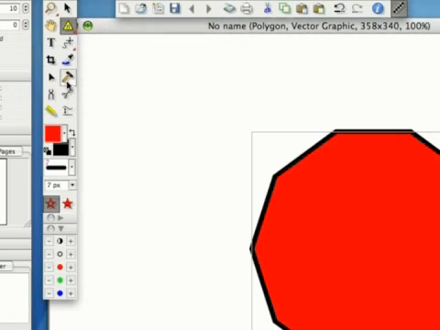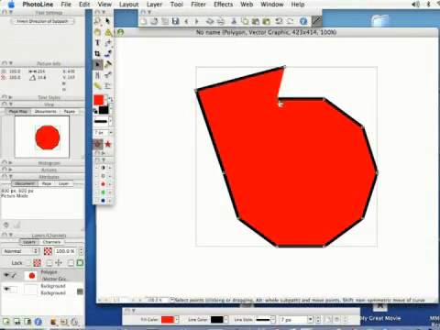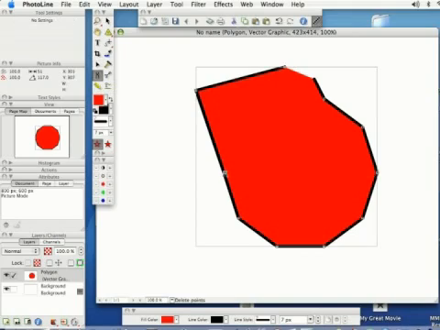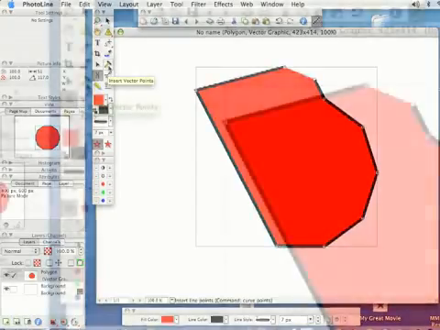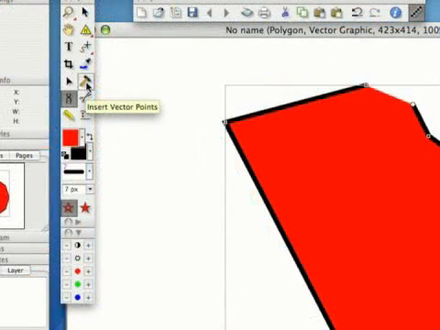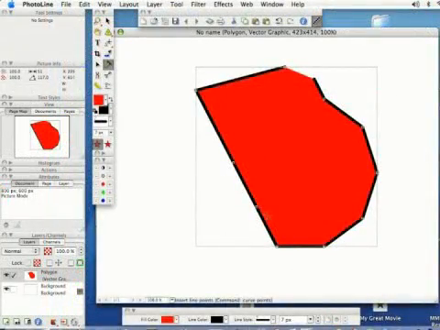What I can do is come in, and if I select my edit vector points tool, it looks like an arrow, I can come in and adjust these points in the vector as well. I can also delete the points by selecting the delete vector points tool there as well. Another thing I can do is create vector points by selecting the insert vector points tool. It looks like a hammer, and I can come in and create those anywhere along the lines.